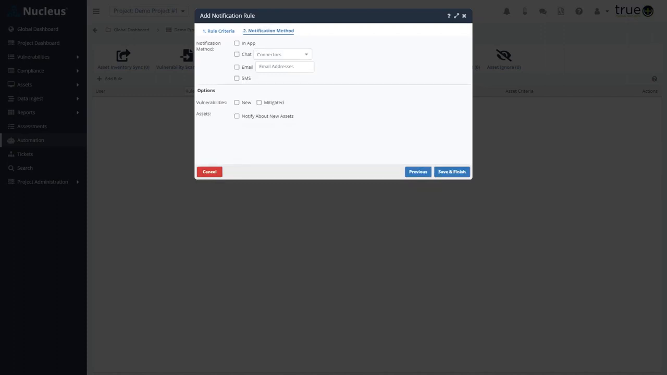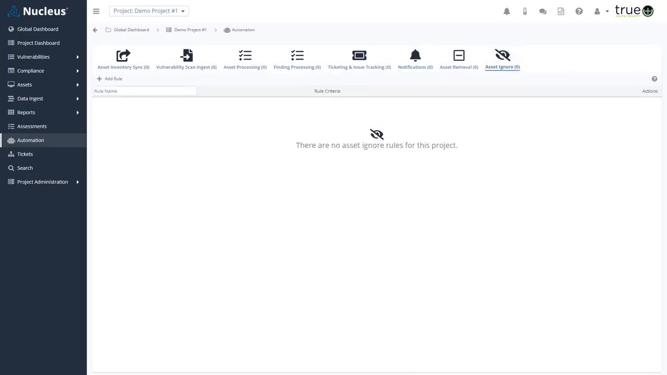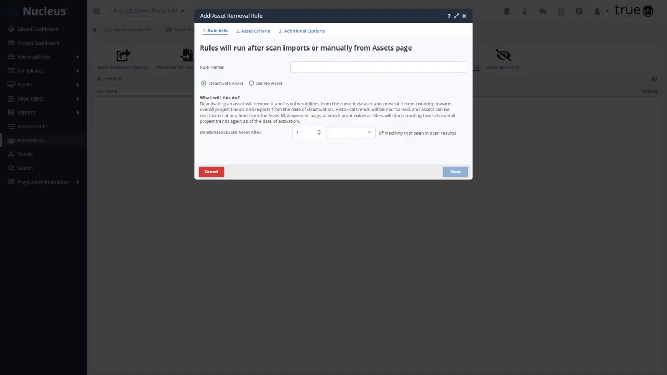If you wanted to set up an automation rule that automatically decommissions devices if they aren't seen for a period of 3 months, you could do so under the Asset Removal tab by creating a rule and specifying Deactivate Asset and setting the time frame for 3 months as shown. Rules such as this can help remove the manual labor of tracking which devices have been decommissioned over time.